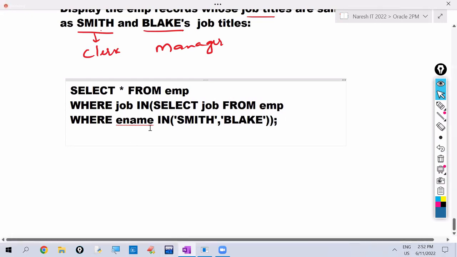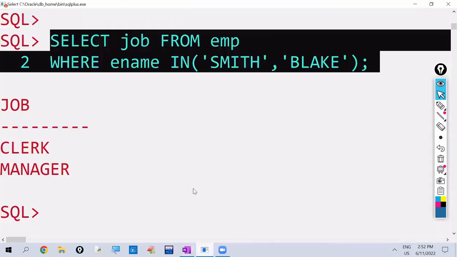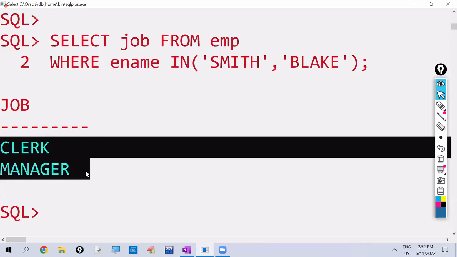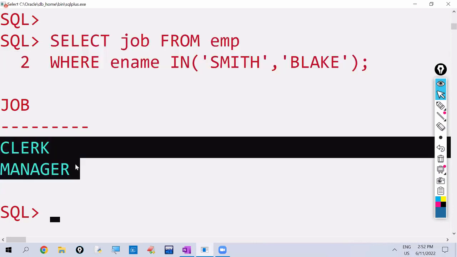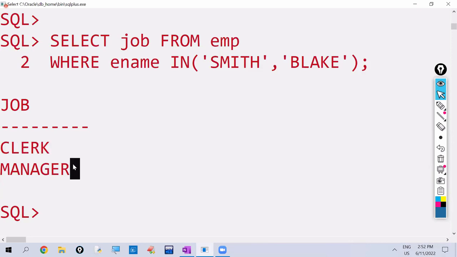So this is the subquery. This subquery is returning how many values? 2 values. See here: select job from EMP where ename means Smith, Blake. How many values is it returning? 2. Smith's job title is clerk, Blake's job title is manager. The subquery is returning multiple values.